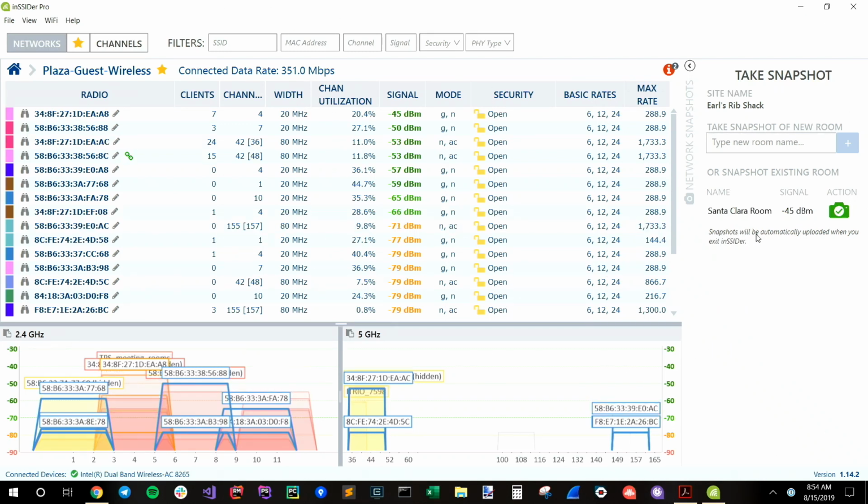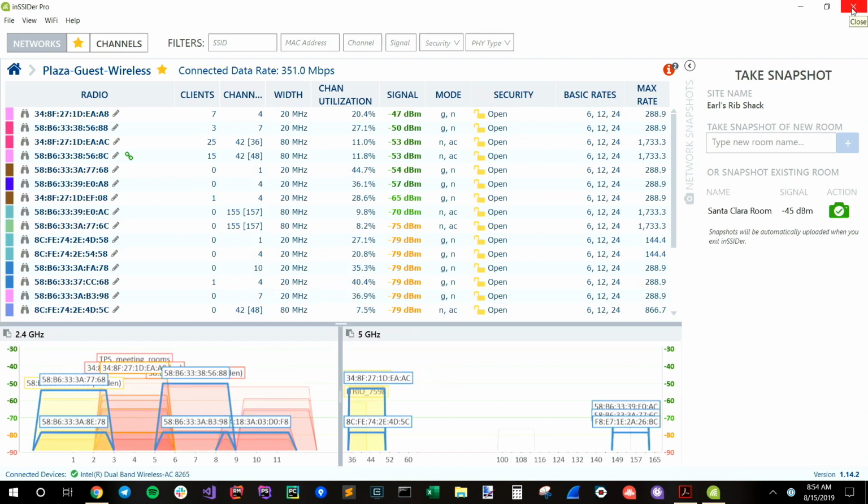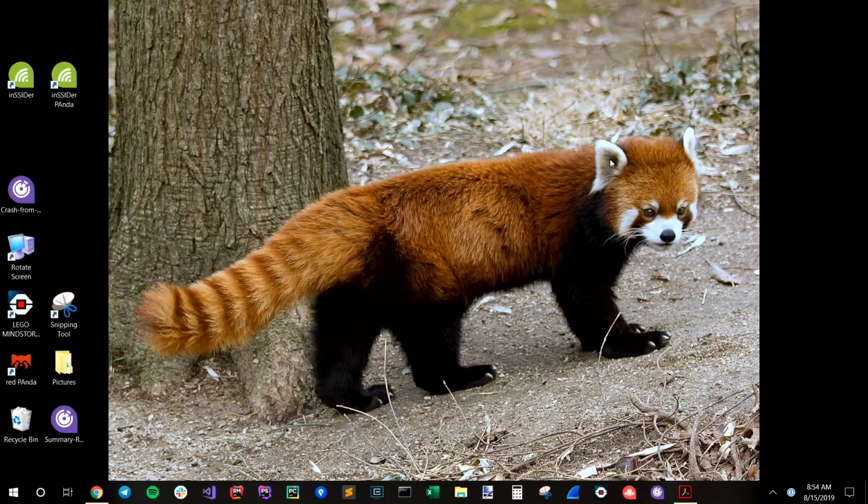And then down here in the small print, it says snapshots will be automatically uploaded when you exit Insider. So we're going to go and exit Insider now. Does it remember, like next time it sees those BSSIDs, does it know you're in that location again? Let's find out.